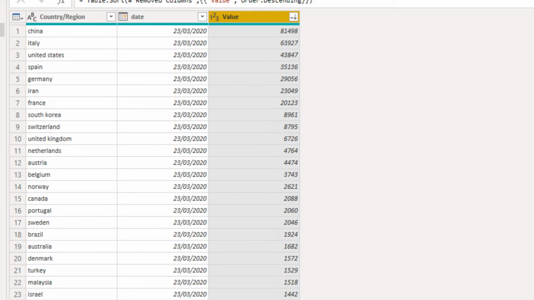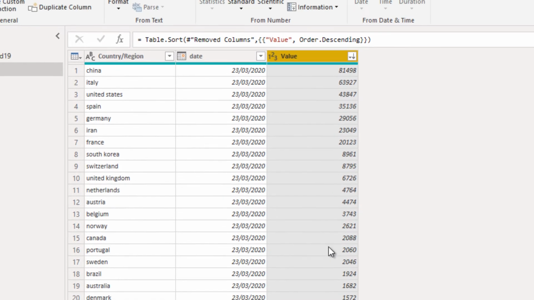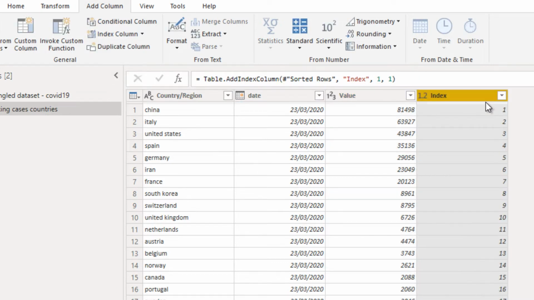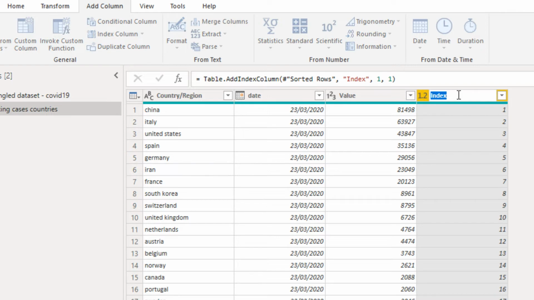And now I want to add a column, namely, since we ranked them from high to low, go to add column and add an index column. And say you want an index column from 1. So it starts from 1. There you go, 1, 2, 3, 4, etc. So this is our ranking variable. That's how easy it is, right?